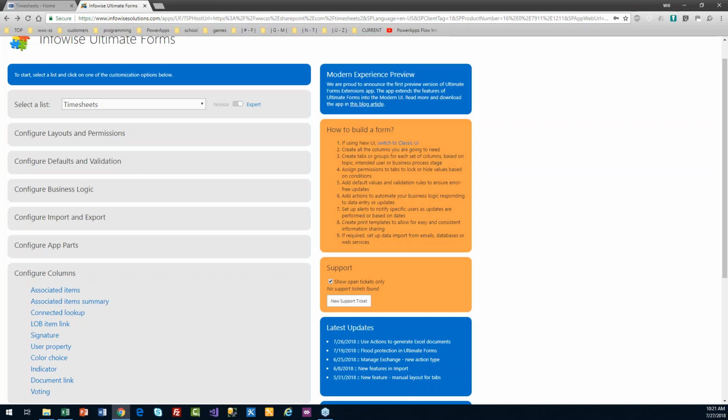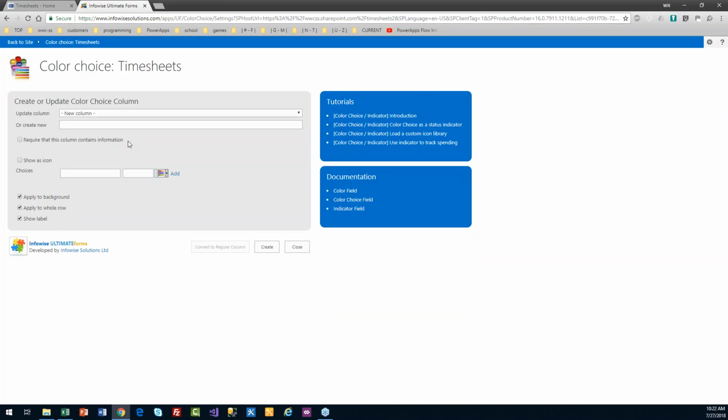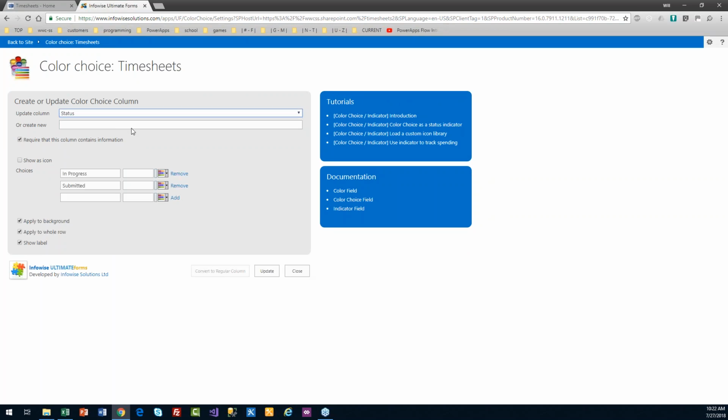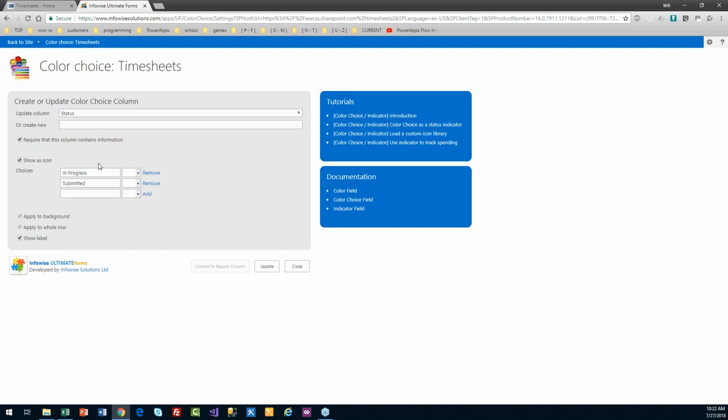Now we want to do the color choice. Color choice is probably one of the most common things you do in Infowise. I pretty much use this for any choice columns just because why not? It just makes things look better. So status. We've got in progress, submitted. I pretty much always use icons. You can use what you want, but I use these so much, and you can have many icons on a list record, whereas that doesn't work very well, in my opinion, with the colors. So I do favor using icons.